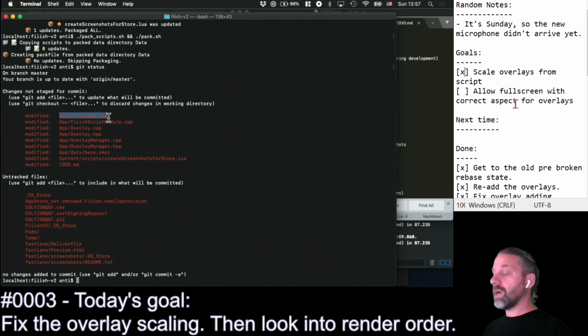We changed the northwest to southeast and added the scaling parameter. We added the glue code. We made the overlay render at the correct size and the overlay manager to pass through. We changed the data file. We changed the screenshot file, and we changed the to-do.